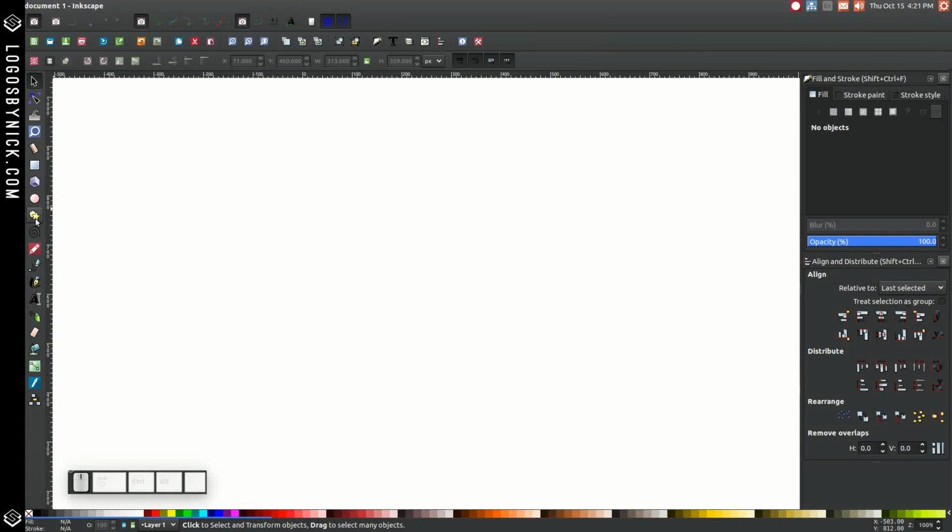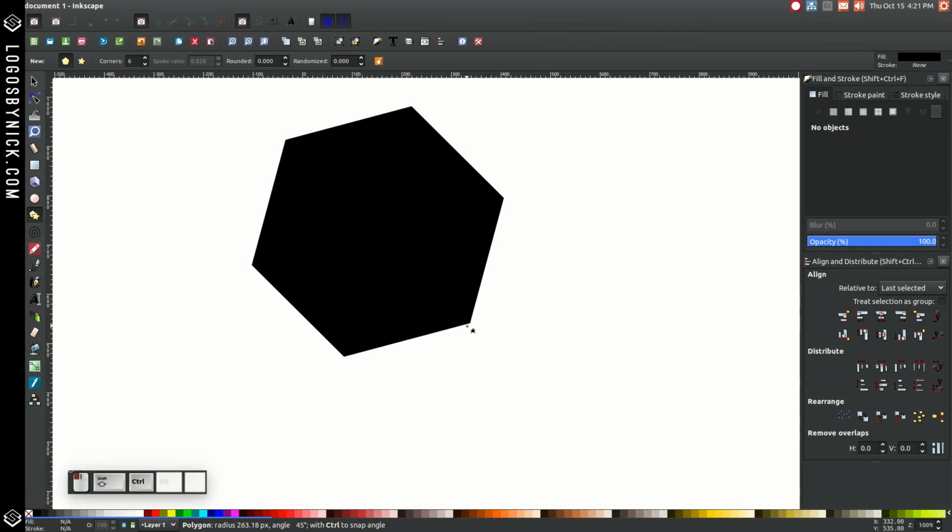So let's come over here to the Create Stars and Polygons button. Let's click on that. And you want to have these parameters set right here. You want to have the button selected that says regular polygon. You want 6 corners, and rounded and randomized should both be set at 0. So once you have those parameters set, bring the cursor over to the canvas and then hold Control and Shift on your keyboard, and let's click and drag to create our polygon.